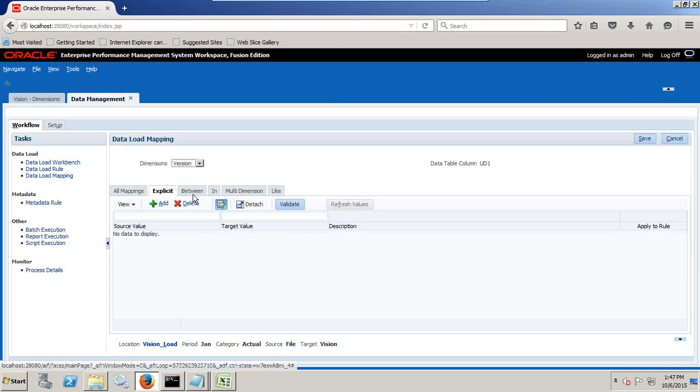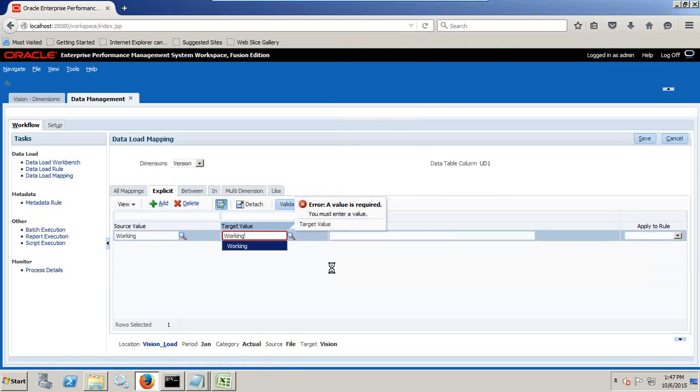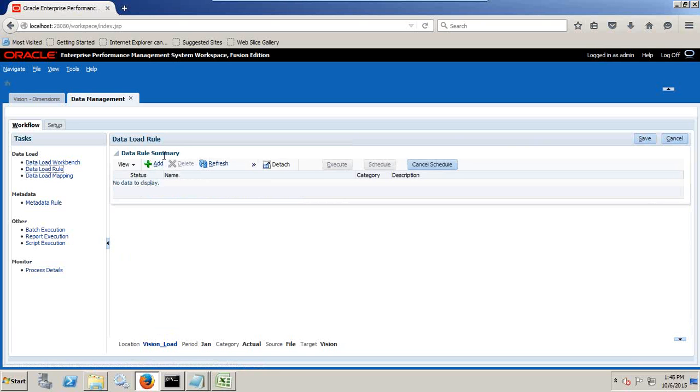And finally your version. Version is also a straightforward mapping. Working version maps to working version. Save it. That's it. All your mappings are done. Then you go to the data load rule file and execute the data load rule.